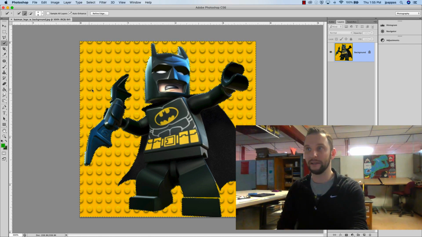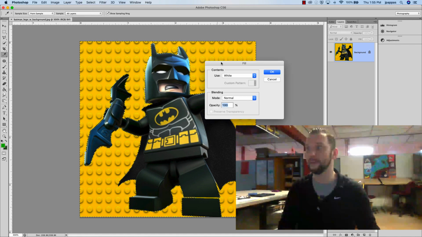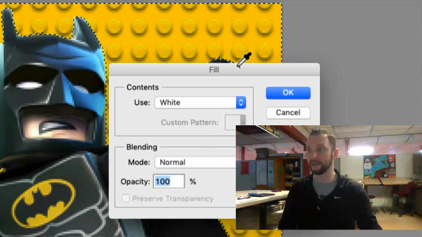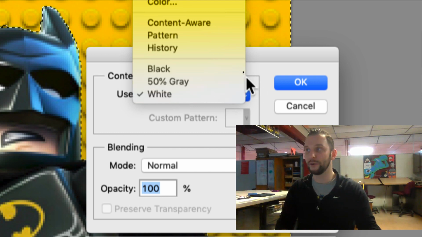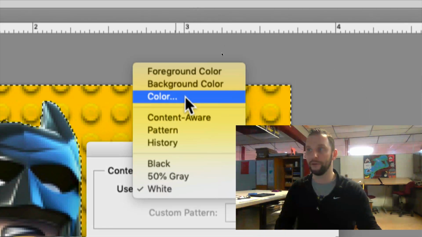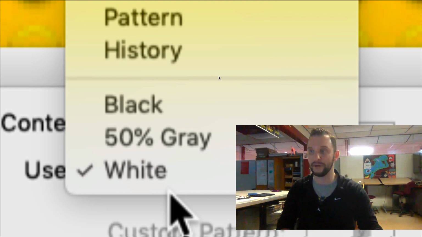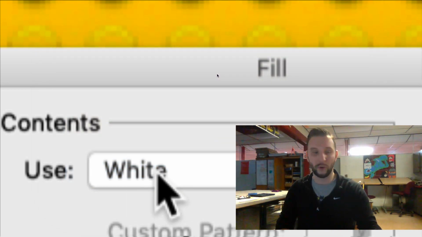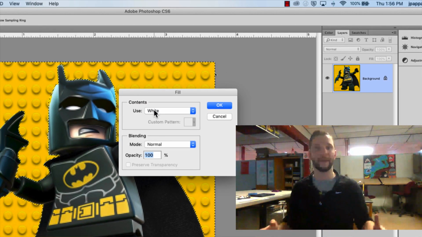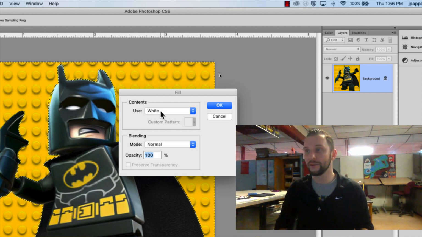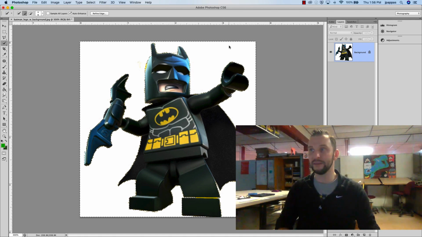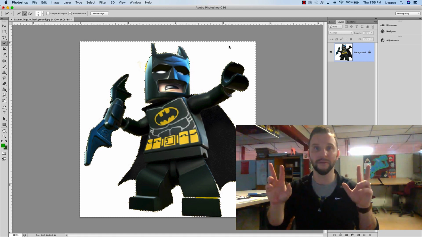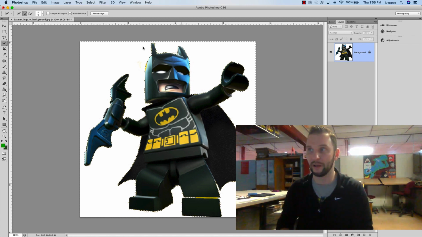I can simply press the delete button, and I'll get a menu that asks me what would you like us to fill in that area once we get rid of it. You can notice in this drop-down menu that you have a wealth of different options. I like to tell everybody in our art class just to select white because we're very used to seeing white as a background color on pieces of paper. So once you've got that selection made, you can click OK. And as you can see, you now have the background deleted or replaced with the color white.